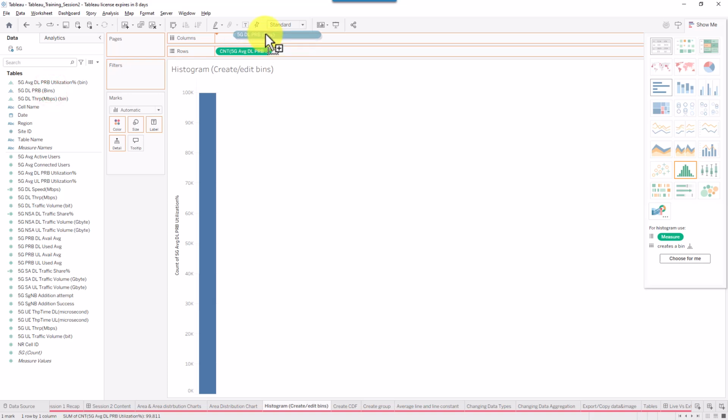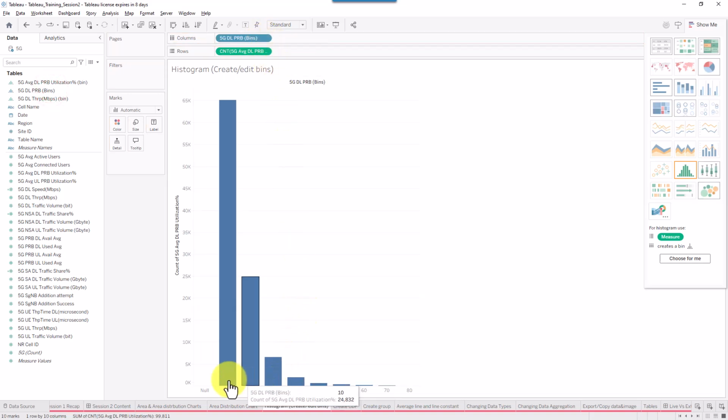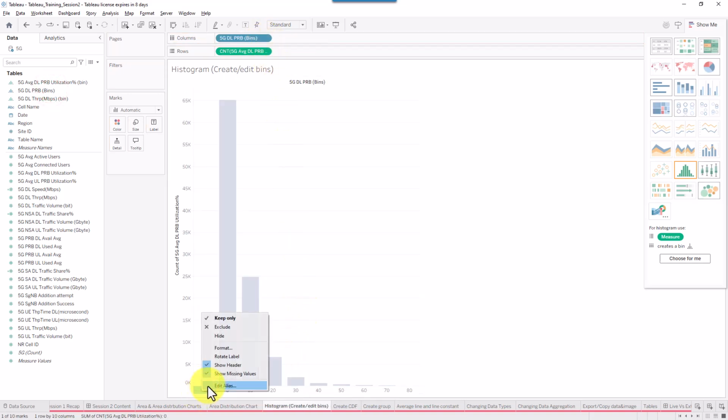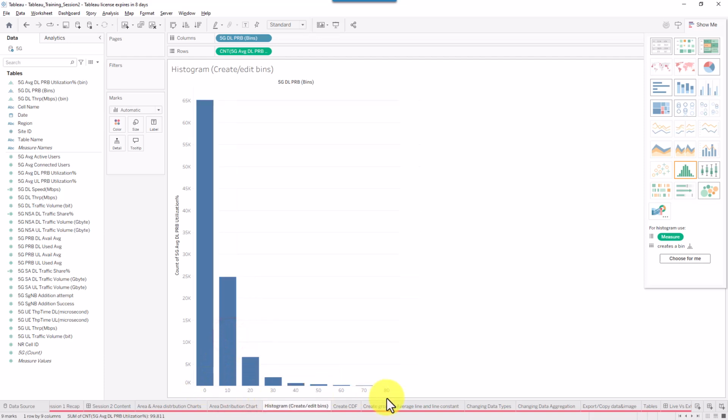You can drag and drop it now in columns. See, now it's being calculated. You can just remove this null. Again, right click. If you have something not showing any value, you can right click on it and just say hide, or even exclude. See, now it's being hidden. So now all these values you have.